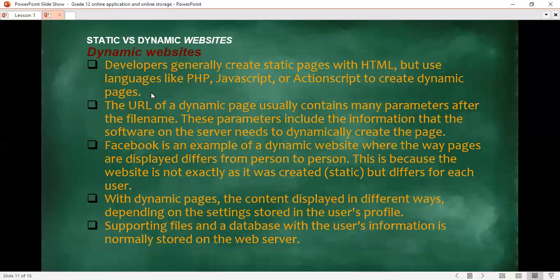Okay, even here, still explaining a dynamic website. Developers generally create static pages with HTML, but use languages like PHP, JavaScript, or ActionScript to create dynamic pages. So mostly our websites are going to include PHP, JavaScript. JavaScript can create a lot of things, maybe dialog boxes, login details, a lot of things that will make the website interactive. Right now, unlike static, the person can interact with the website.